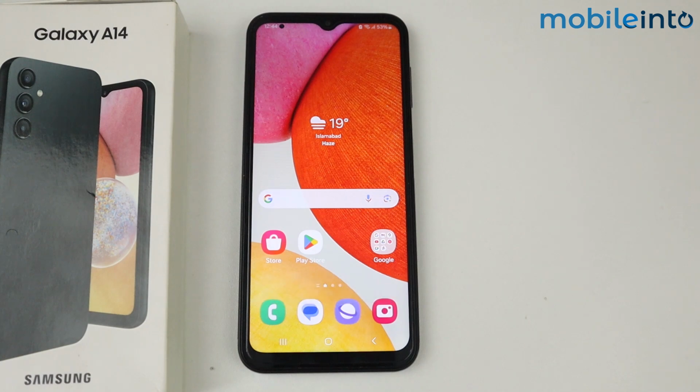Hello, in this video I'm going to show you how to customize Samsung keyboard on Samsung Galaxy A14.